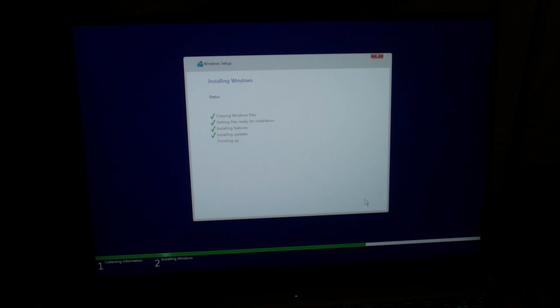Windows is now installing new files. Depending on the power of your computer, this will take approximately 20 minutes. Once this part of the installation ends, the computer will restart.